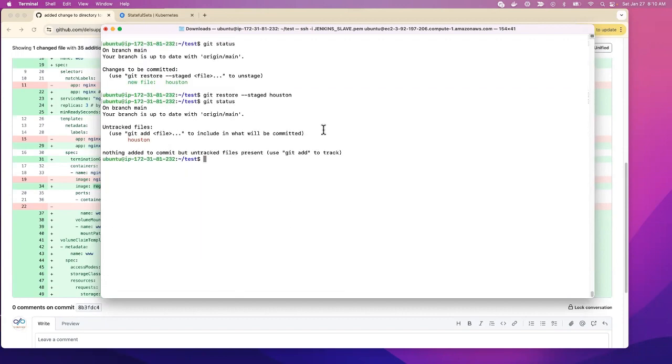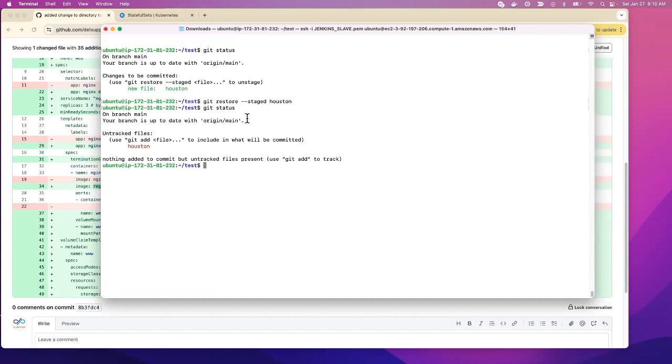If I recall, when I said git status earlier, you see that here it was saying changes to be committed. Now I have unstaged that and the file became untracked, meaning that that file is no more on the staging area. That's how simple it is. It's just git add. When you make a modification, you do git add. Then you do git commit, you put a commit message, then you do git push at the end.